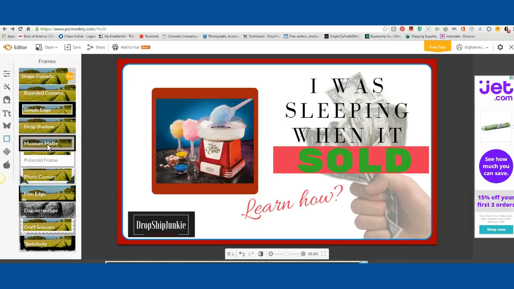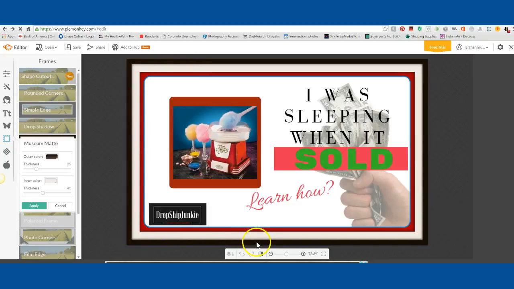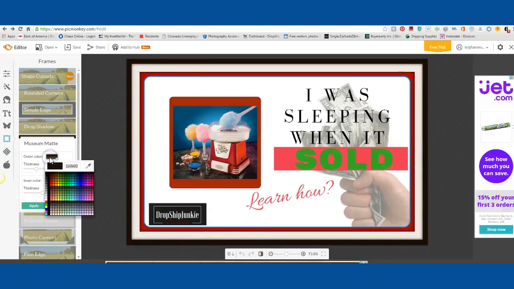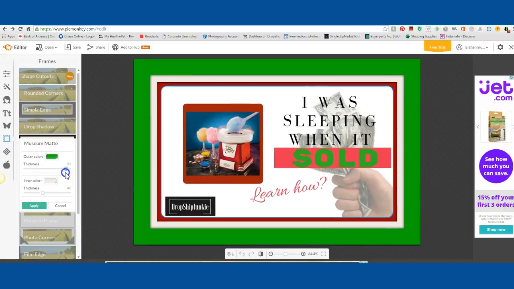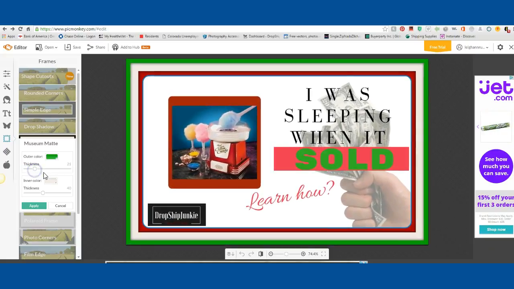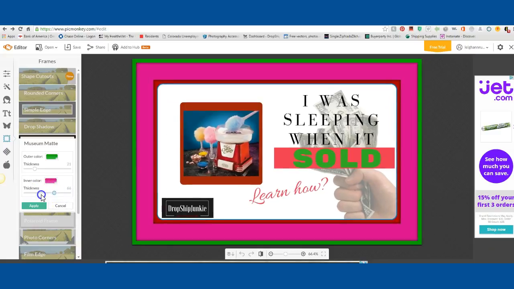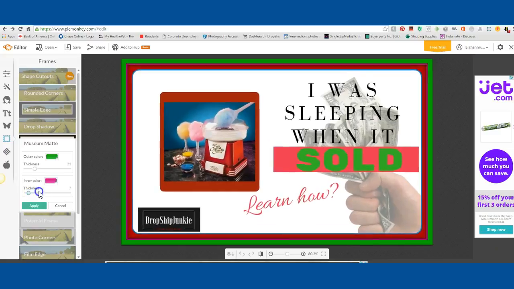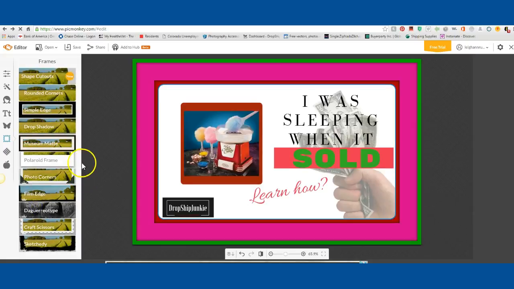So here is a popular one that I use. I will click on that mat, and you'll see that I'll add the mat in there. Now I can click on this and change my color. Now I can make it as thick or as thin as I want. So really cool. Now on inner color, you go ahead and click on that, and that'll change your inner color. You can also make that as thick or as thin as you want. Now say you want it really thick, and you hit apply. Once you hit apply, it's there.